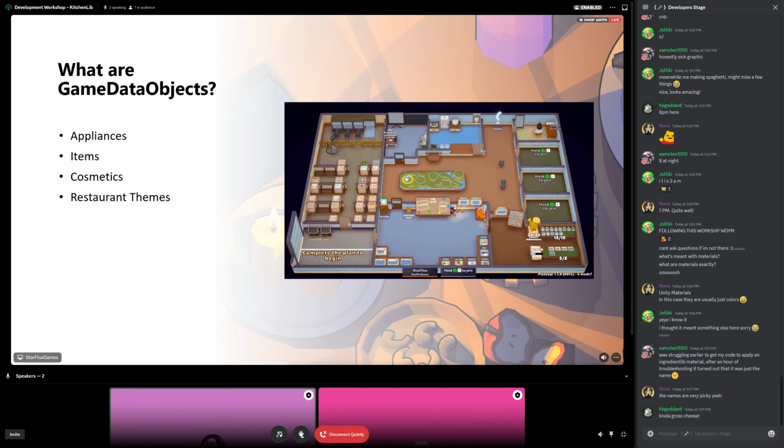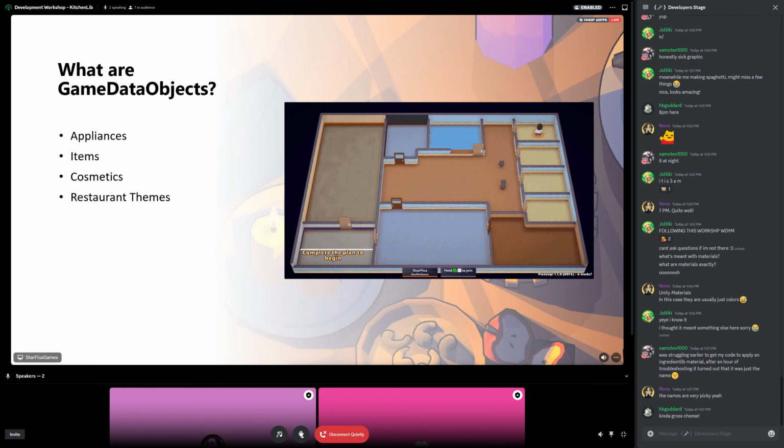Other things like the restaurant themes, those are GDOs as well, such as the recent 2023 Halloween theme. We have the coffee shop. Those are all GDOs as well.